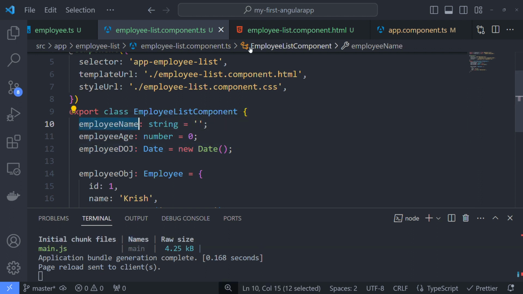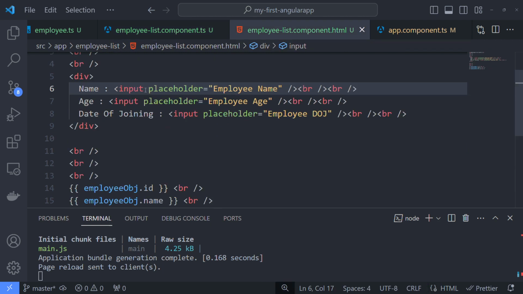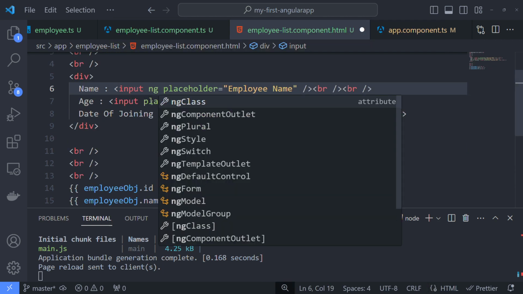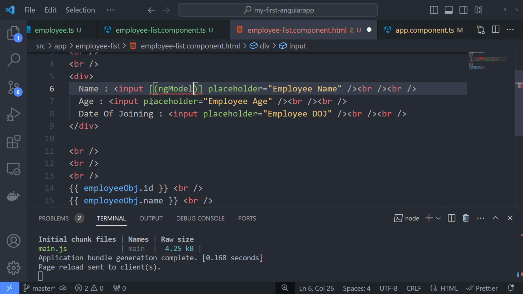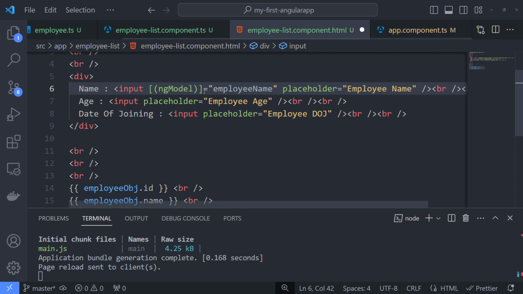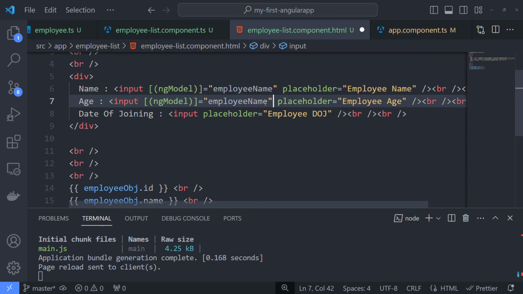Now we will bind this in the HTML. To bind that, we have to use, as I think I've already explained in our last session, two-way binding, this way we will implement. ngModel equal to, what is our value, employee name. That's all. Same way we will do for the remaining four fields.